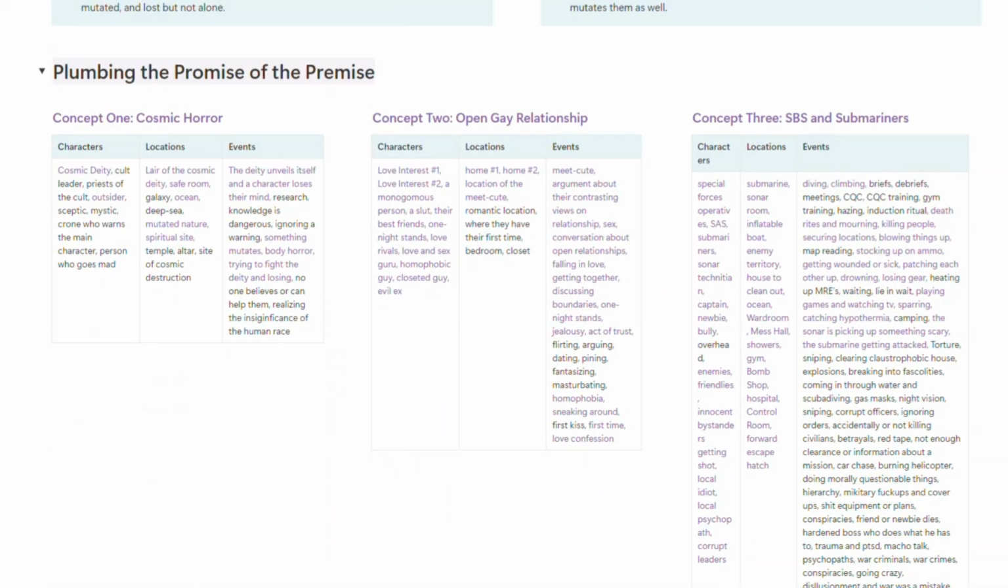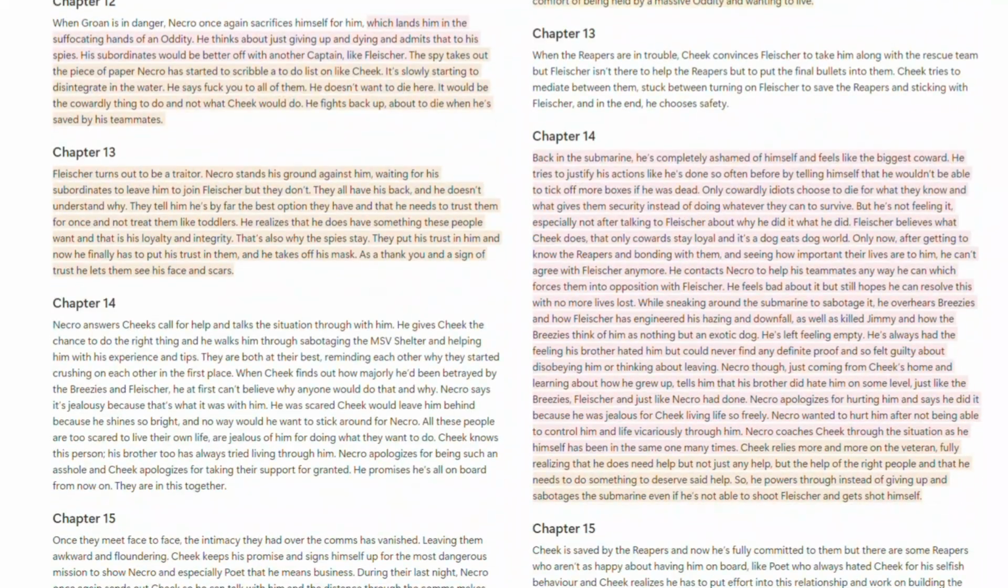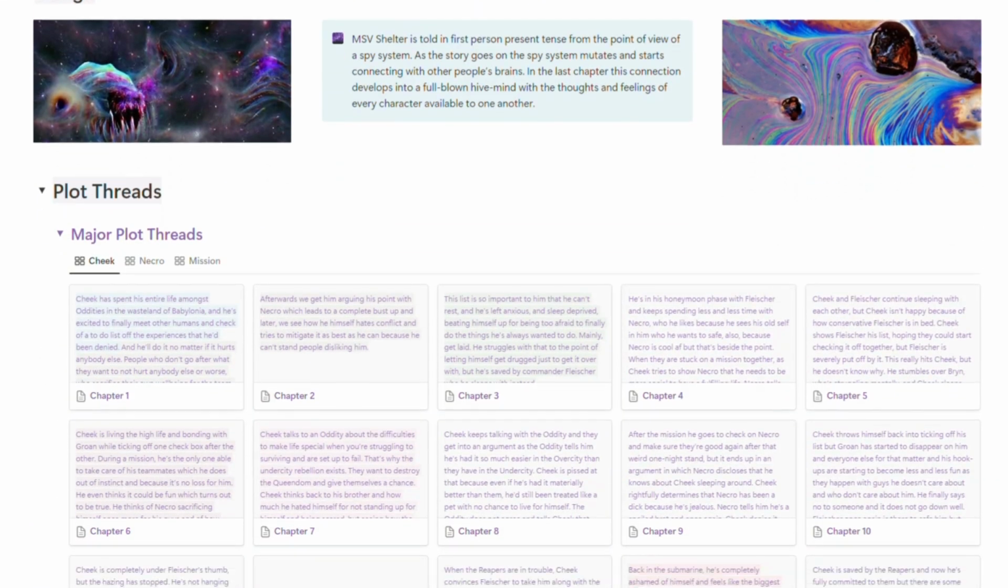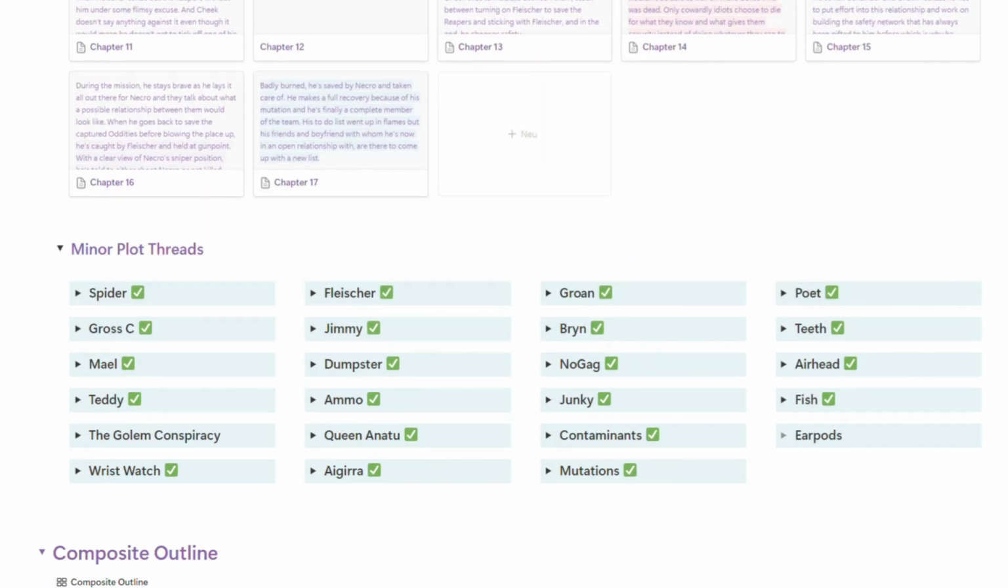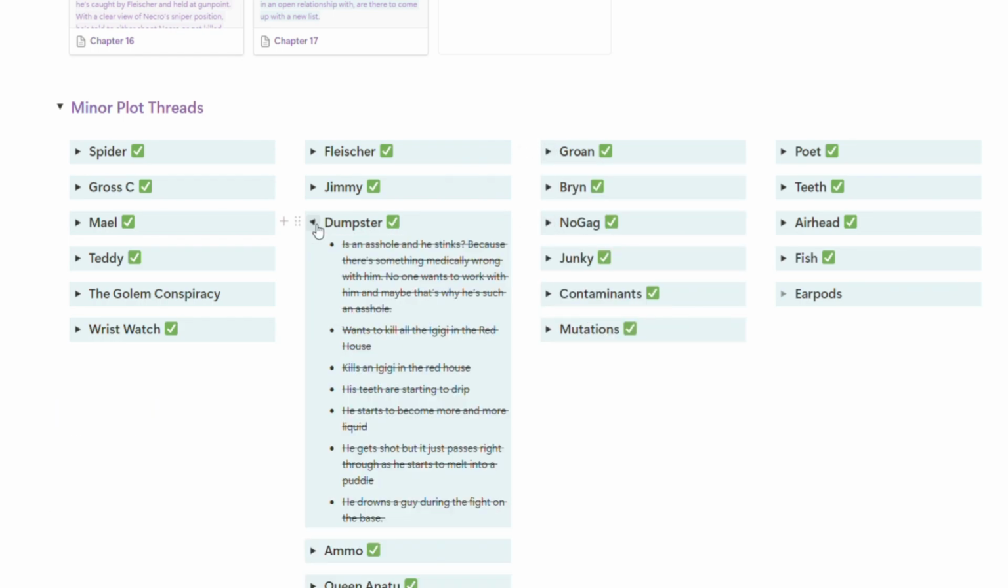In the months of June and July, I deep dived into outlining, and in the last video, I finished up all my major and minor plot threads, or I tried to anyway, but they are done by now. And today I'm going to weave them all together into a composite outline.